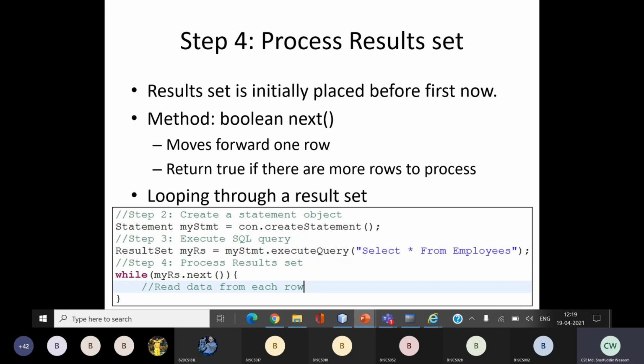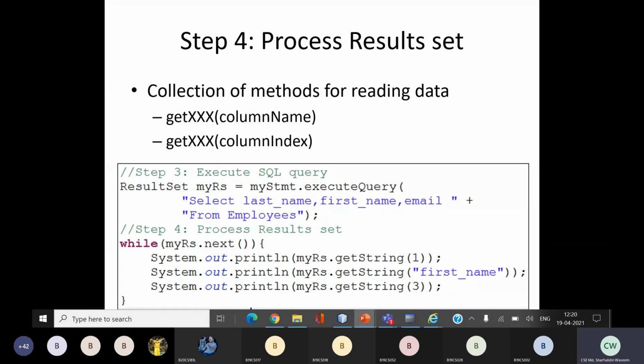scrollable result sets, where we can move forward and backward, because as you see here, result set dot next is going for the next row. Similarly, you can write result set dot previous, so I go to the previous row. Okay, you are already familiar with the collection of methods for reading data. We do have getString or getInt and so on. We can provide either an index or a column name here.